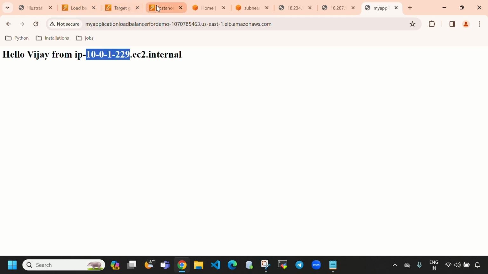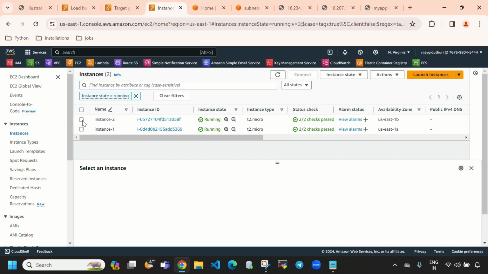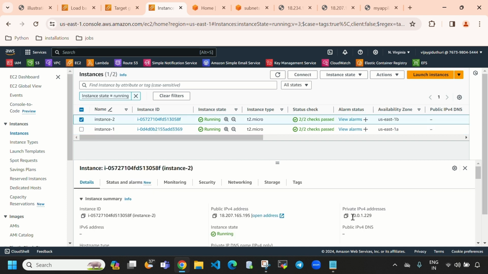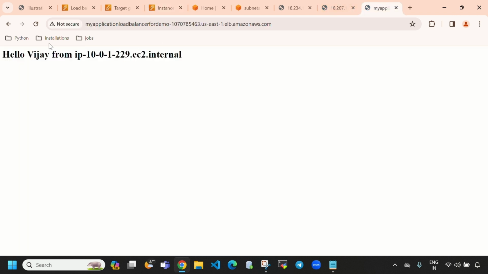10.0.1.229. So when I come to instances and select instance 2, here you can see 10.0.1.229, and here you can see 10.0.1.229, and this is how it will distribute the traffic, guys. That's why we use a load balancer to distribute the traffic between EC2 instances. So here you can see it was continuously distributing the traffic.